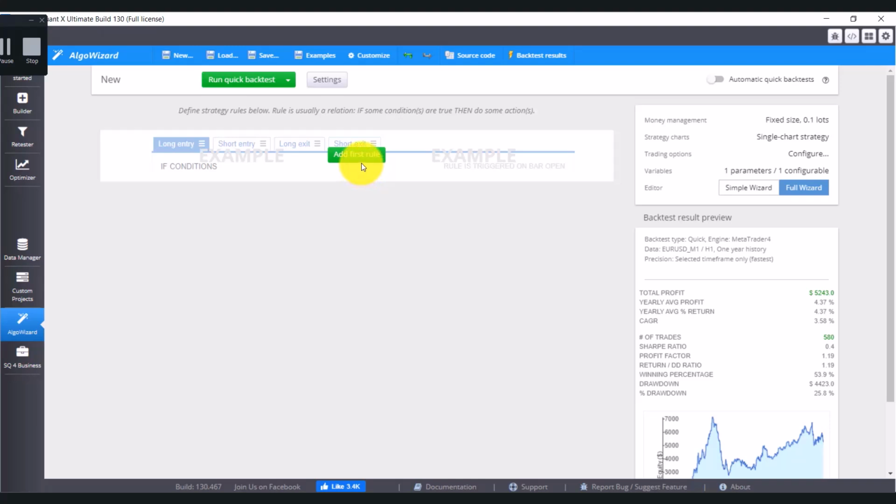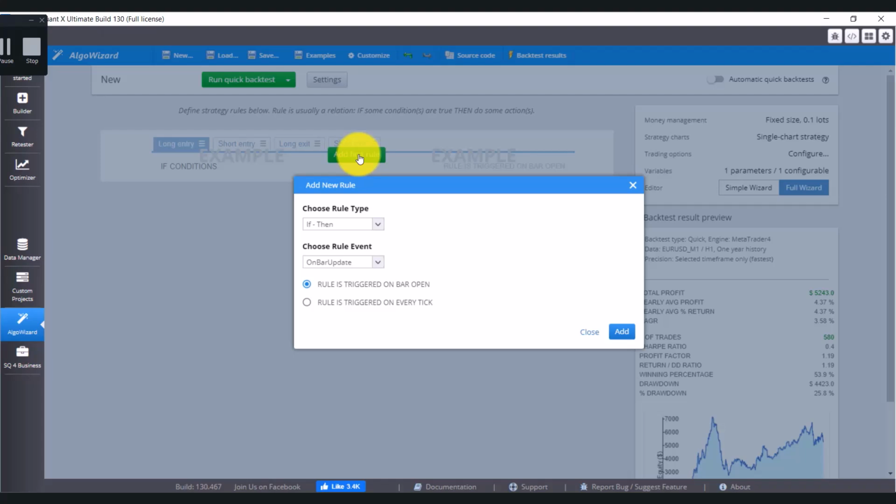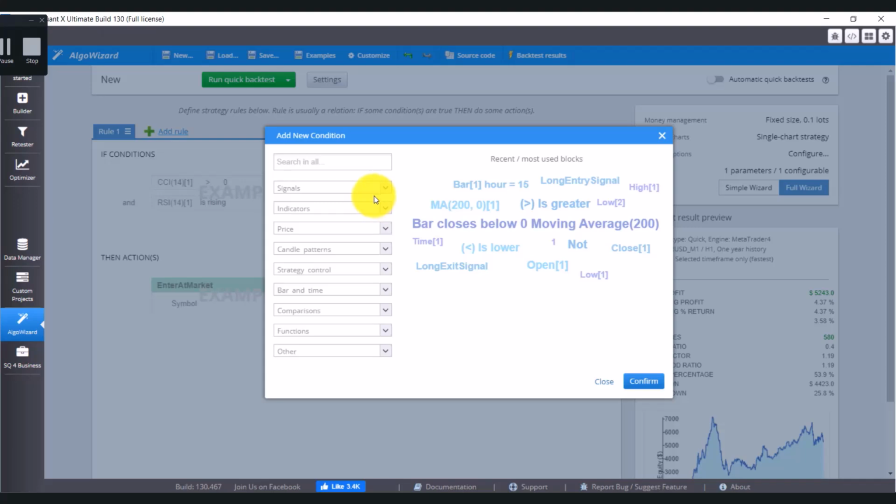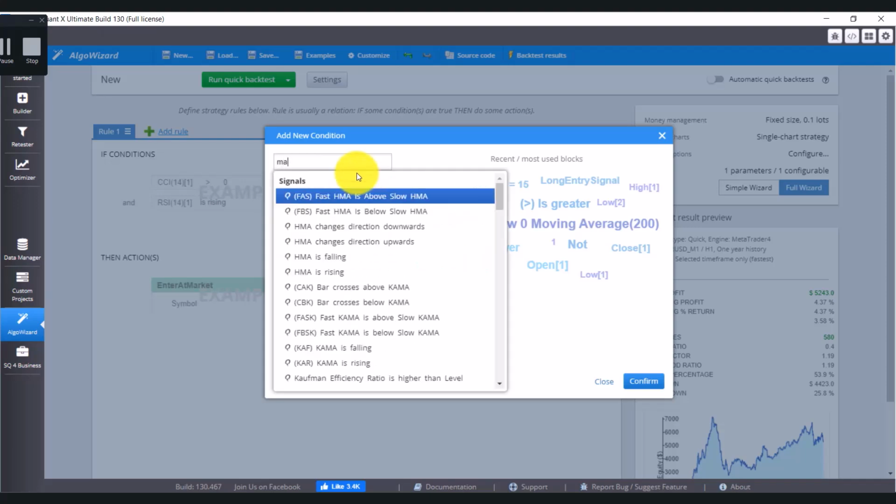And now we are going to add our first step. So first rule, and it's going to be if, then, and the rest of it is just fine. The interesting thing about the strategy that I'm going to show you right now is the fact that there is just one input condition, and that's market position is flat.